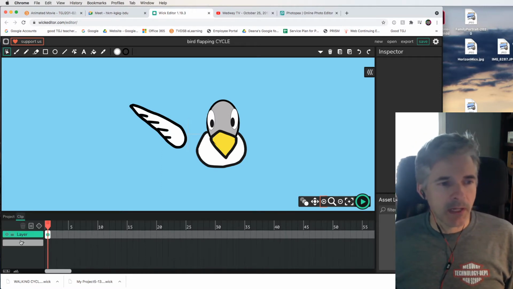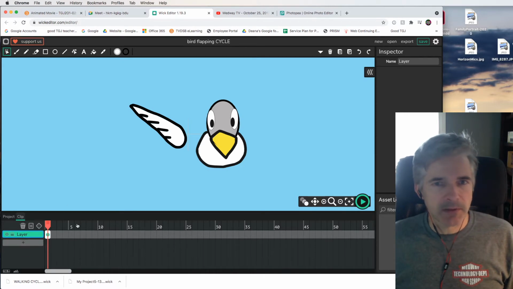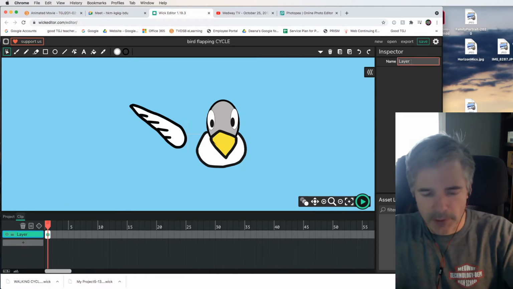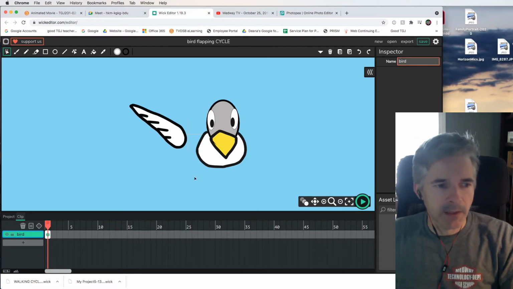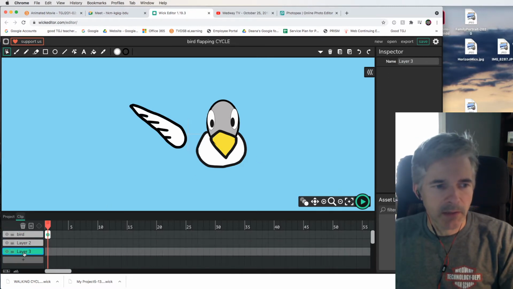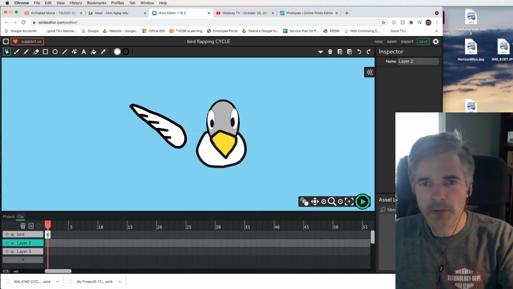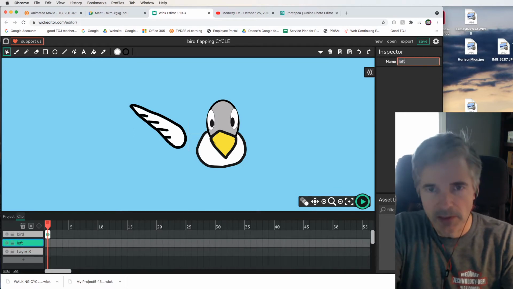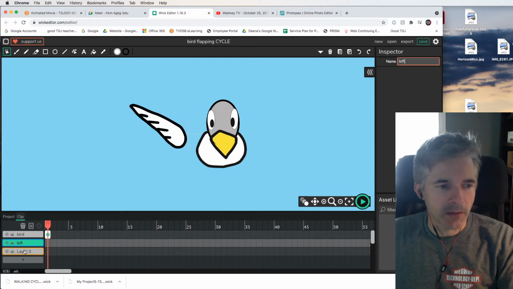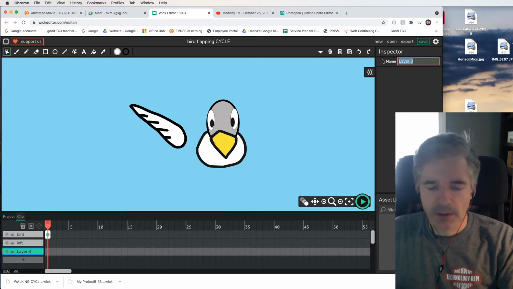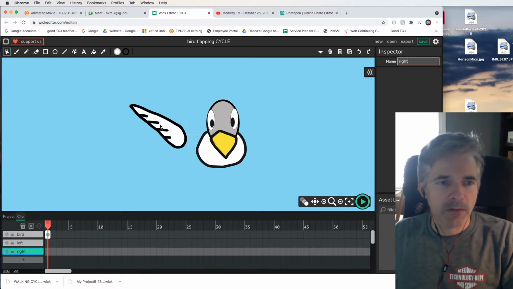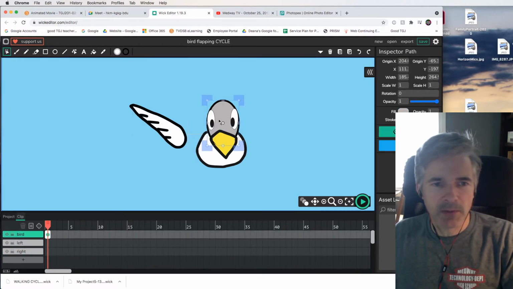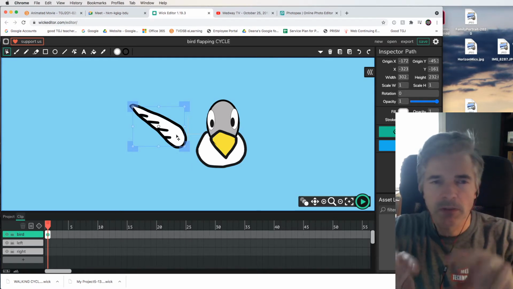So I'm going to make a new layer, and we're going to name this layer bird. Then I'm going to make another new layer and call it left wing, and another one and call it right wing. You get the idea, I'm just naming it so you understand. Now you can see how everything is all separate things inside, because we're inside that group.